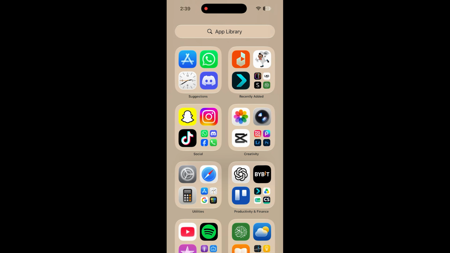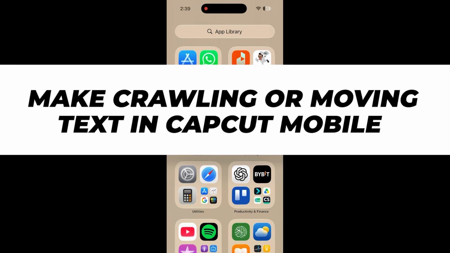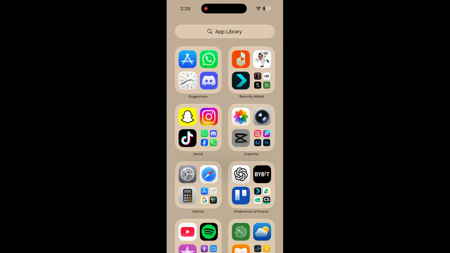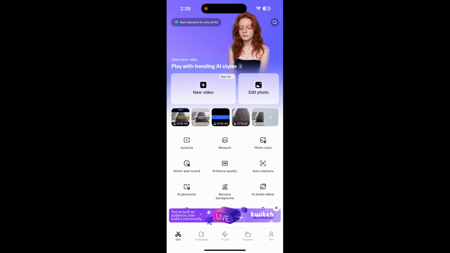Hello everyone, in this video we'll show you how to make crawling or moving text in CapCut Mobile. First, open CapCut on your phone. Once CapCut is open, you'll be on the main editing screen where you can start a new project.